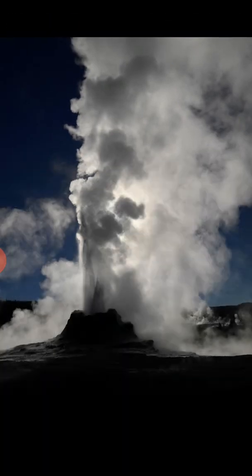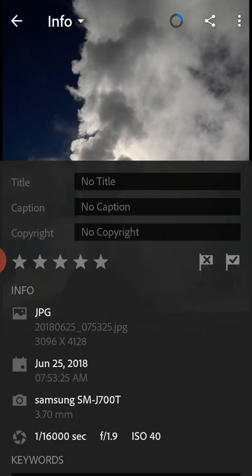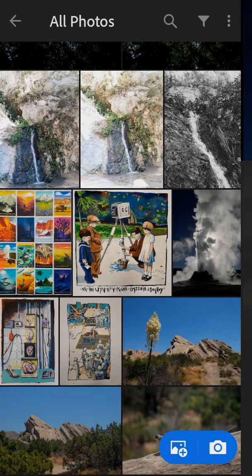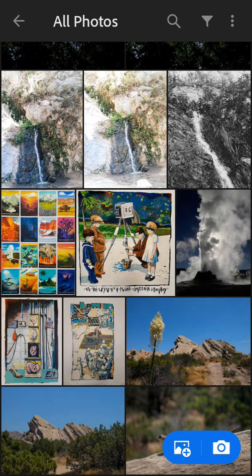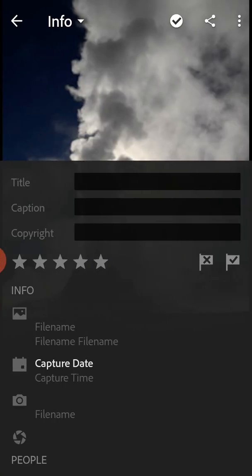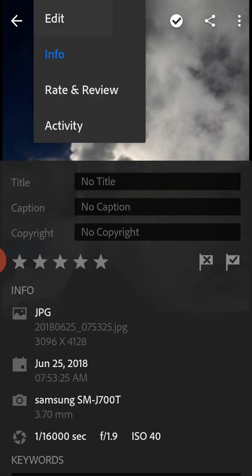All right, so let's just talk about the interface. To start editing, just click on the picture. And let's edit it.